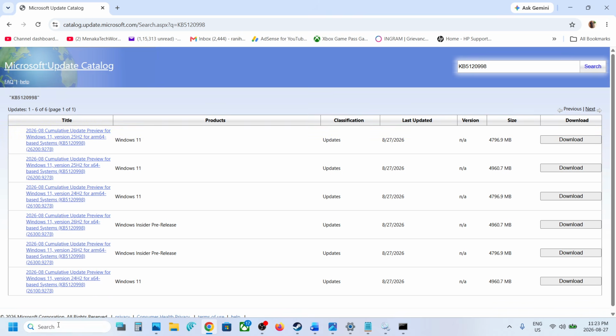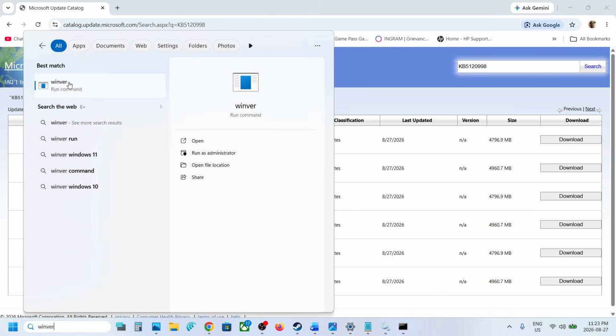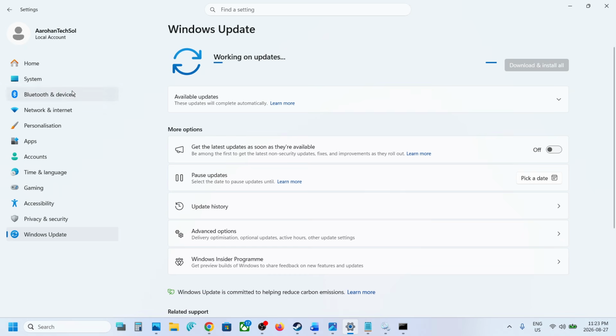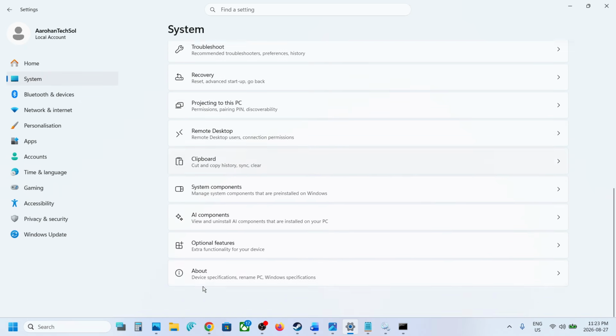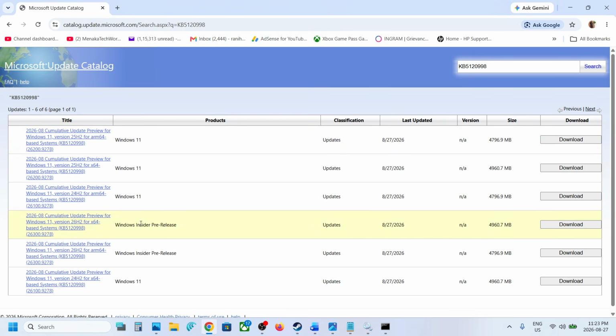Now over here, first of all, check your Windows version. Type in WINVER in Windows search box. Click on WinVer run command. In my case, it's version 25H2. Now open Windows settings, go to system, and then scroll down, go to about option, and check your system type. For me, it's 64-bit operating system, x64 based processor. So for me, it's Windows 11 version 25H2 x64 based system.